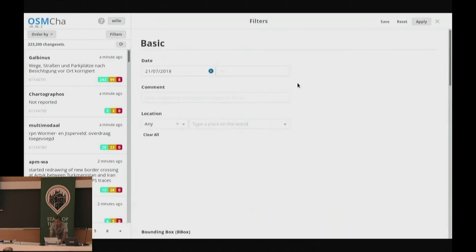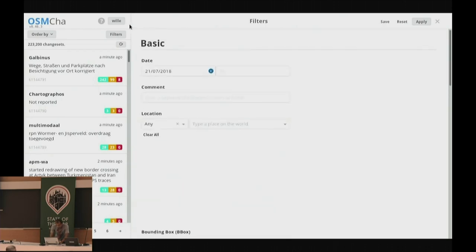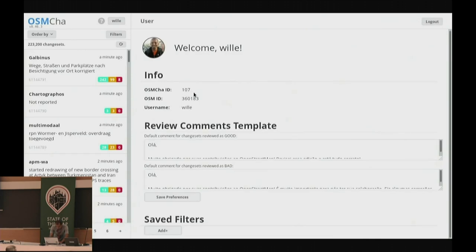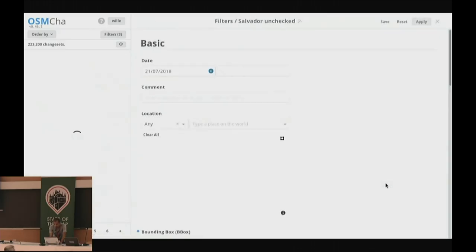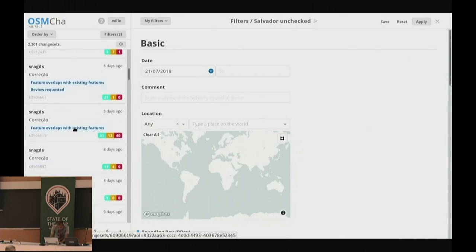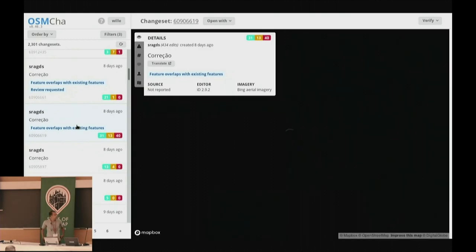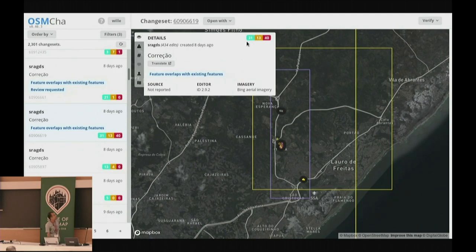Here we have the filters. It's not loading correctly. Here I have my user page. I will load a filter that I have saved before, that is the edits in the city where I live. I will get this edit to review. So here we have the number of objects that were created, modified, deleted, and the reason why this changeset is considered suspect.